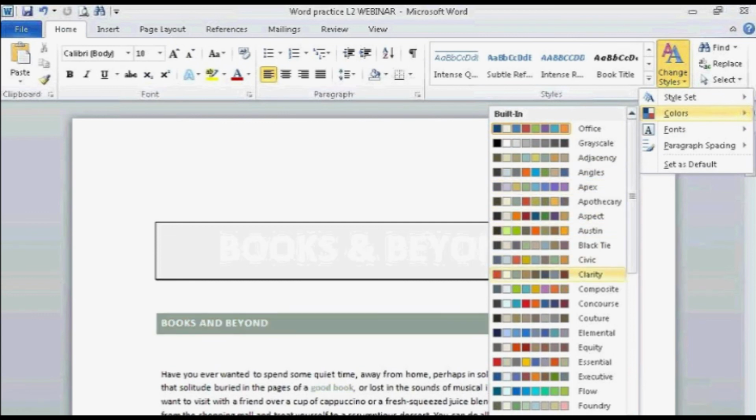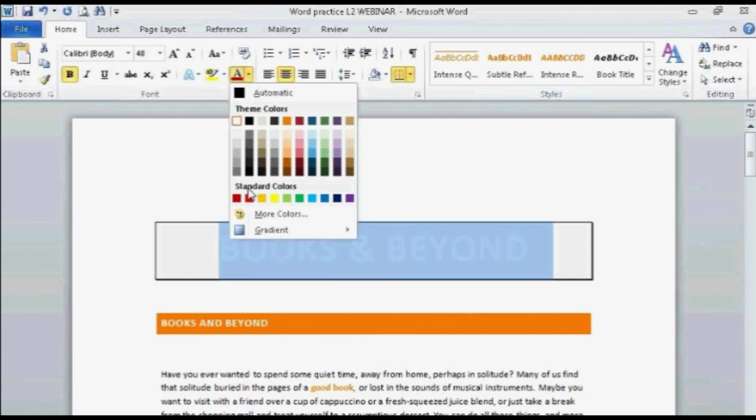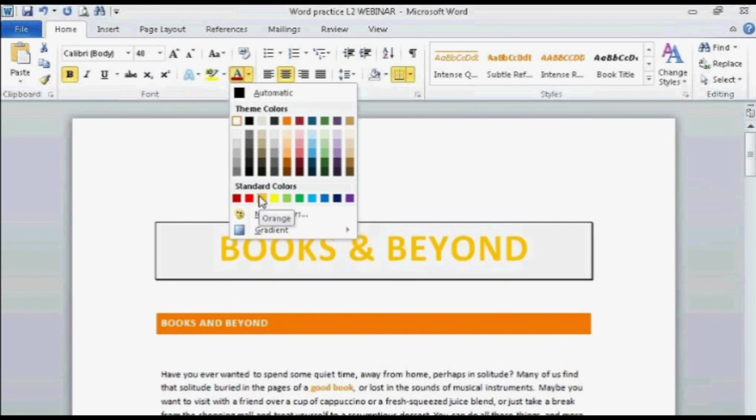So I was able to apply styles based on the understanding of, hey, this is a gallery of all the styles that I have, so I can apply any style that I want there. Okay, so let's keep moving on.